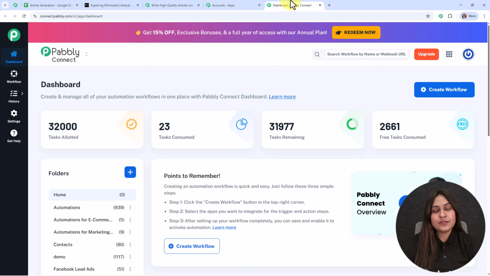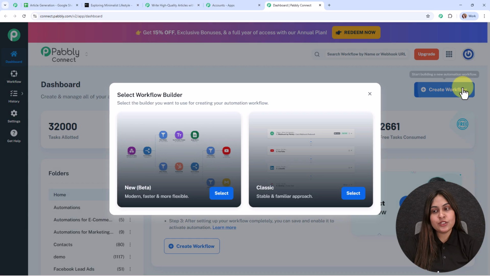Alright, let's move back to the dashboard, and here to build a new connection, I need to create a workflow first. So for that, I'm going to click on this create workflow button given on the top right corner, and then here it is asking us to select the workflow builder. So here you can see two options. One is new beta and the other one is classic. So beta version is modern, faster and more flexible, whereas classic one is stable and the familiar approach.